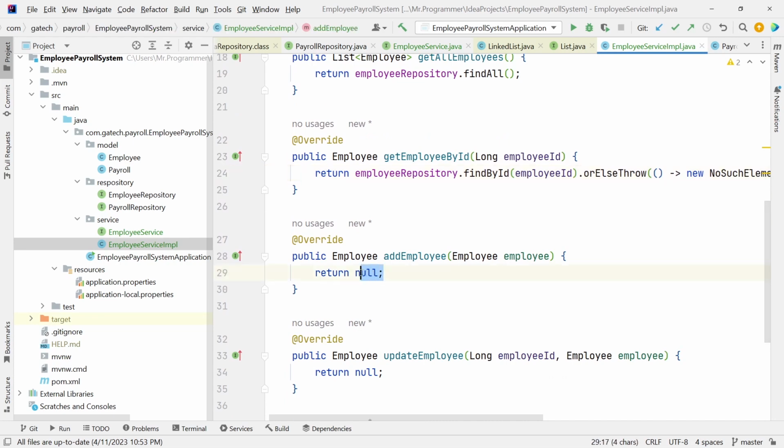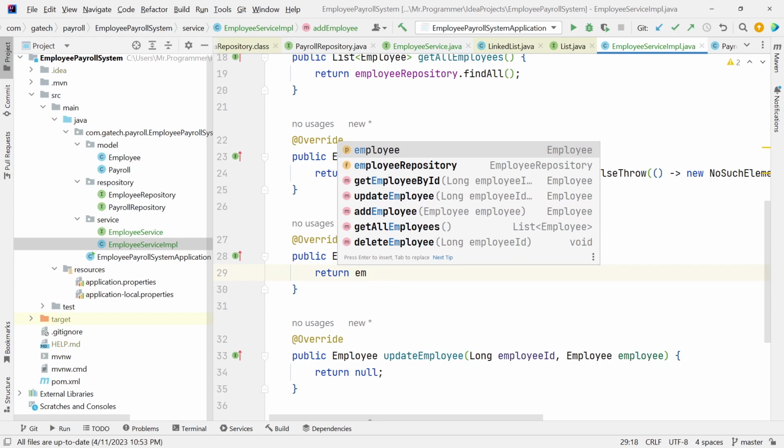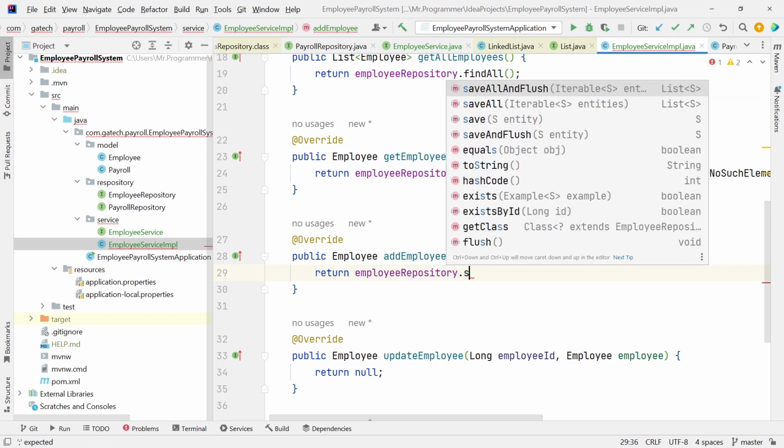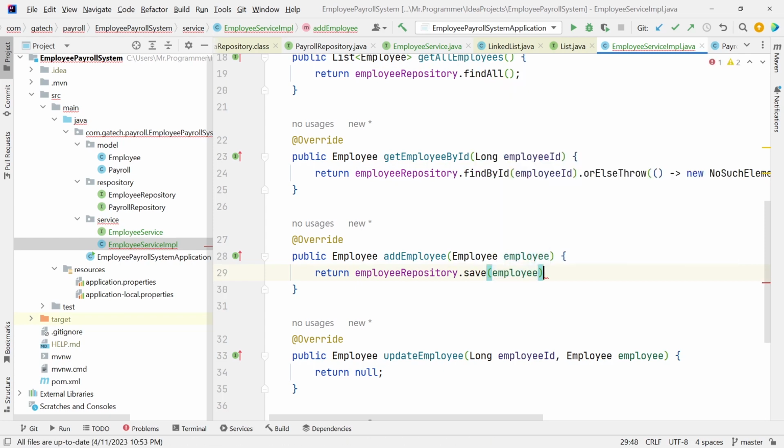All right, so next is add employee. So here we're saving the employee information. This is easy as well. We just call the save method, and this will save the employee information to the database.